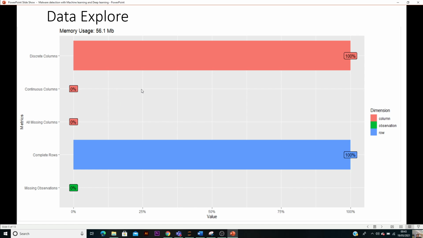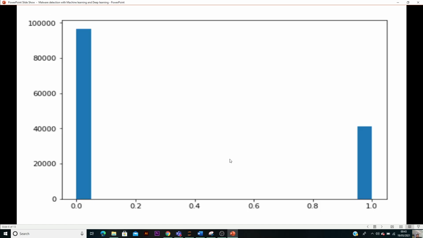So here is again the detail of the dataset. All variables are discrete. Here are the complete rows. There is no missing value in this dataset, and the dataset contains 56 MB. If you look at the target variable, we can see that 0, which were the malware files, are 96,000 something, and 1, which were original files, are something like 42,000 to 45,000. So you can see that our dataset is imbalanced.